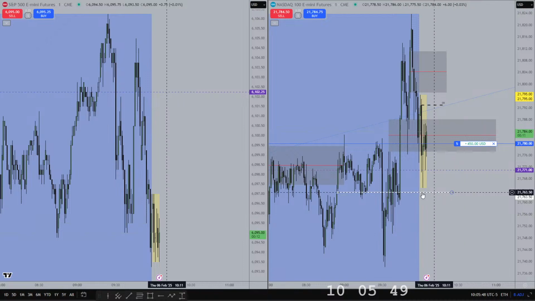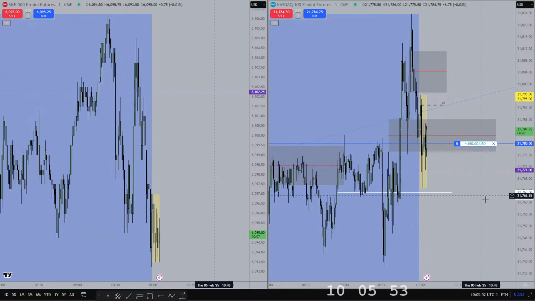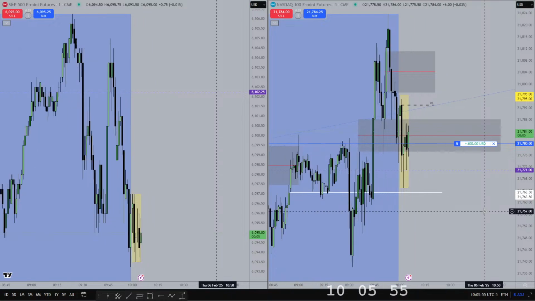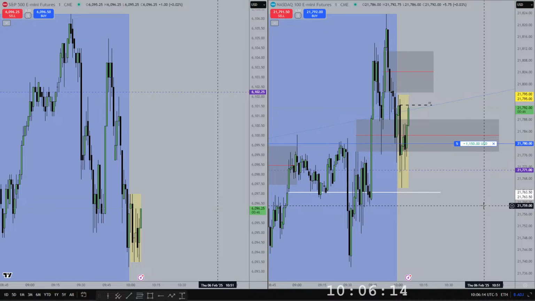I want to see big candles like this one right here. No wicks above, nothing. We're almost past the breaker. I mean, we're almost past the 10 o'clock macro, so I'm slowly... We'll see.